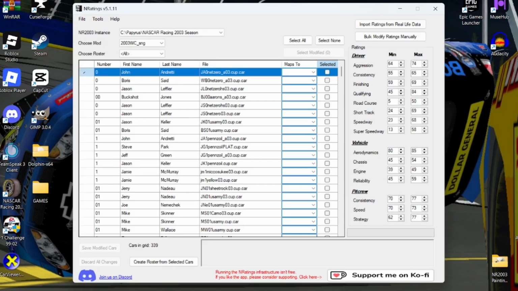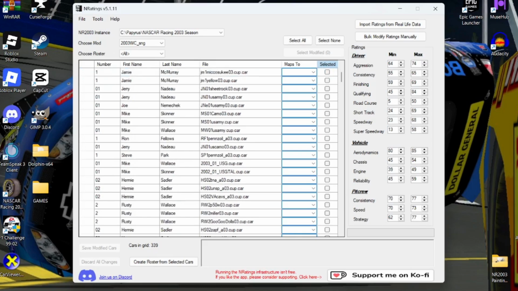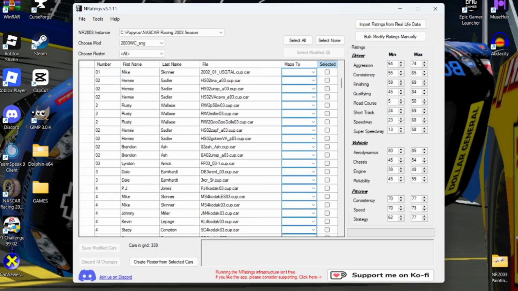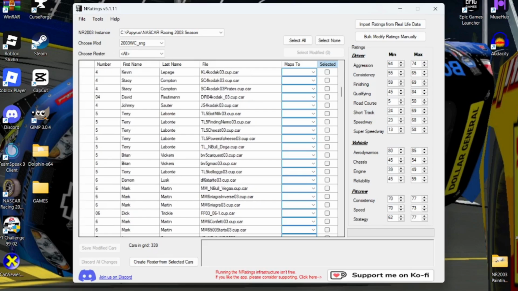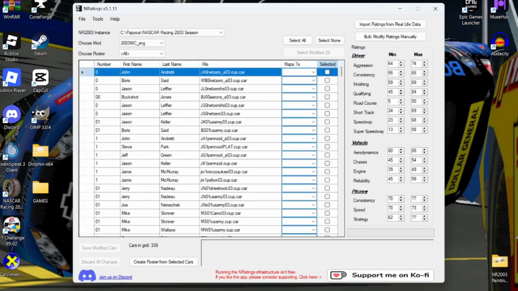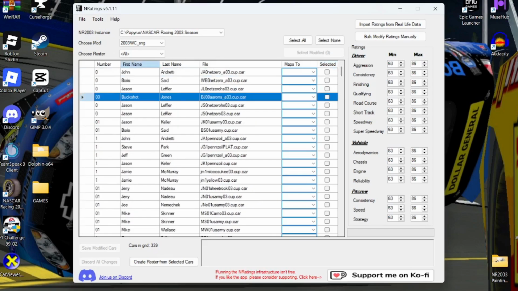Kicking things off here, we're going to take a look at modifying ratings within the software. Like I said, it does such a great job of streamlining the process of editing ratings. So selecting just a random driver, we're going to scroll down a little bit here, and we're just going to go with the 00 of Buckshot Jones. Over here on the right will be the ratings for the driver, the vehicle, and the pit crew.